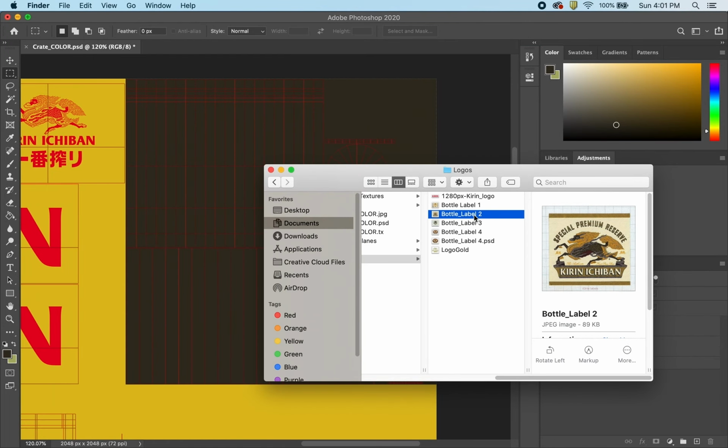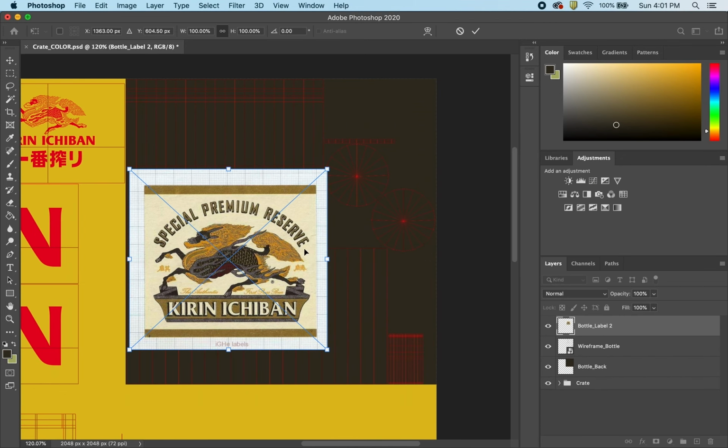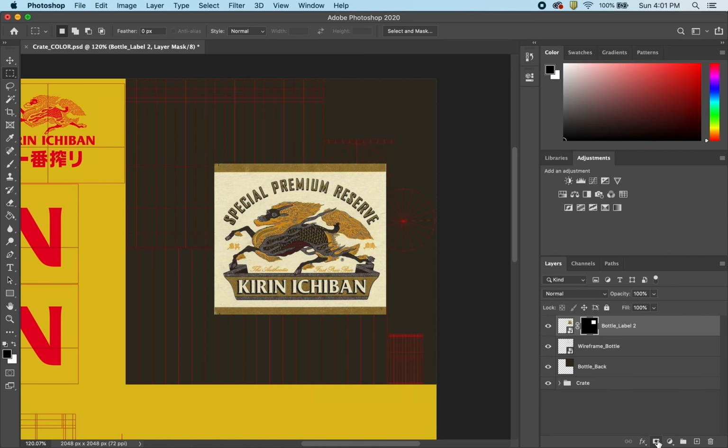So I'm going to grab this bottle label 2, and I'm going to bring it over into my space. I'm going to drop it, and it's at 100 right now, so I'm going to hit enter, and you can see it's made it a smart object. I'm going to take my marquee tool and, a little bit inside, make sure to cut off the grid. I'll marquee select that and then press the mask tool. You can see it's cut everything off.